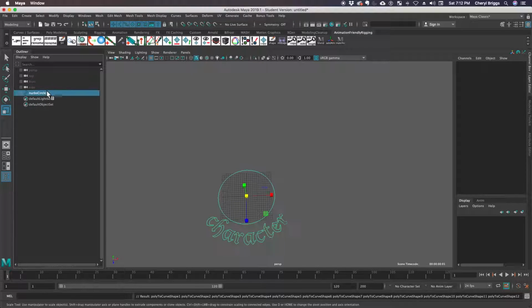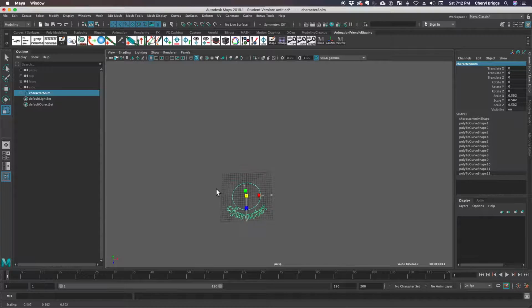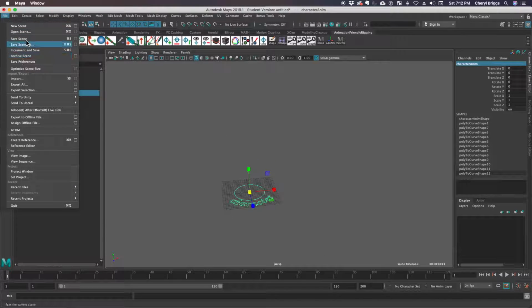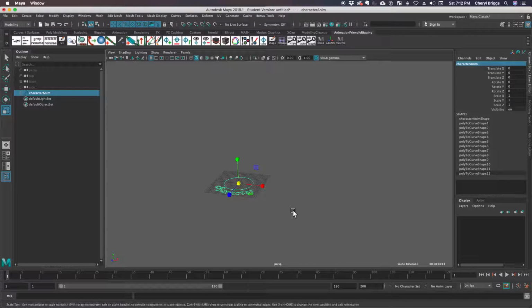And then you can delete the other one. And you're left with whatever your name is here, Character Adam. Again, you can scale this now, or you can bring it into your character file. Just make sure you freeze transformations on it once you've done that. So you can then save this out and use it in the future.